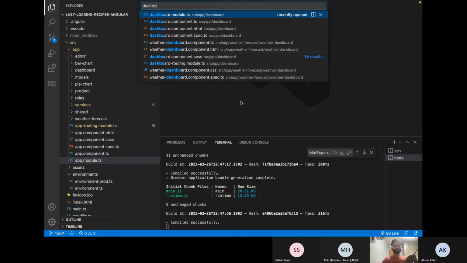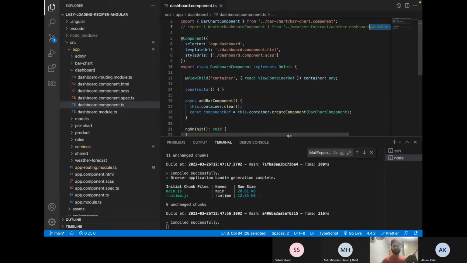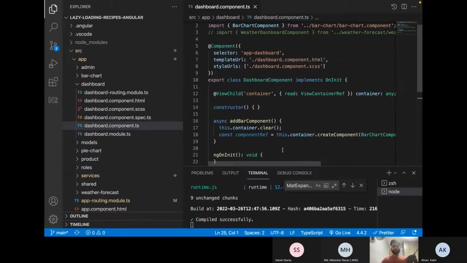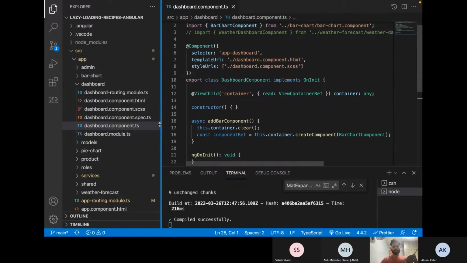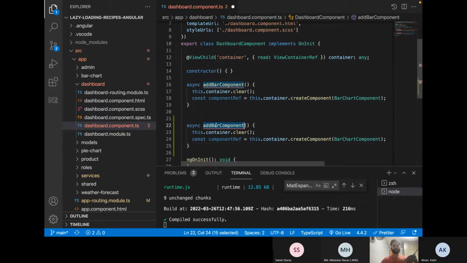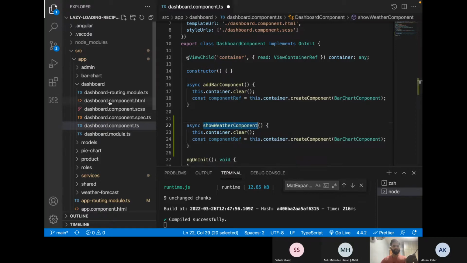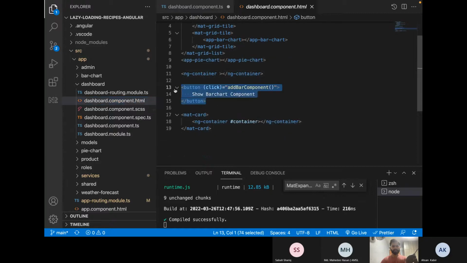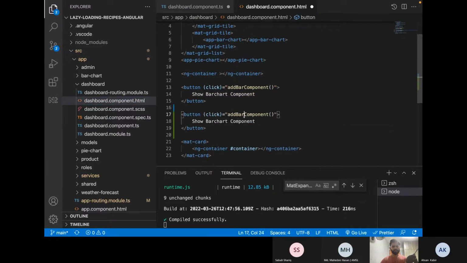So what should I open? First thing is dashboard component.ts. Let me bump up the font. Okay. Now I am going to add one more button, say show weather component. Okay. And I will add one more button on the UI itself, show weather component. Okay.